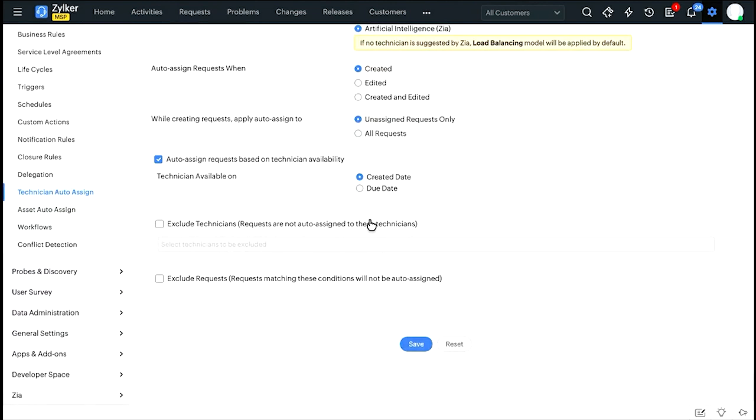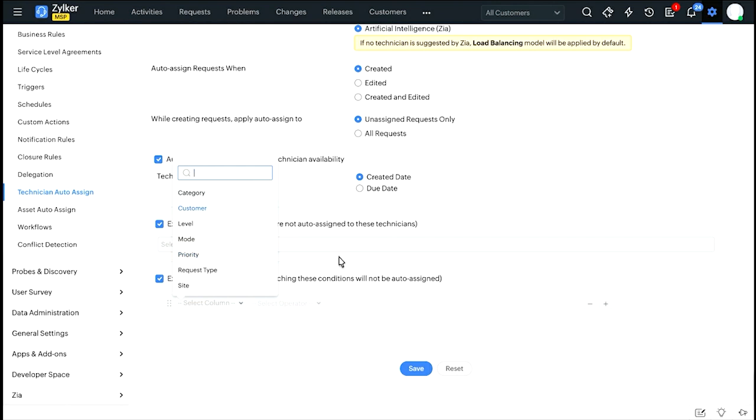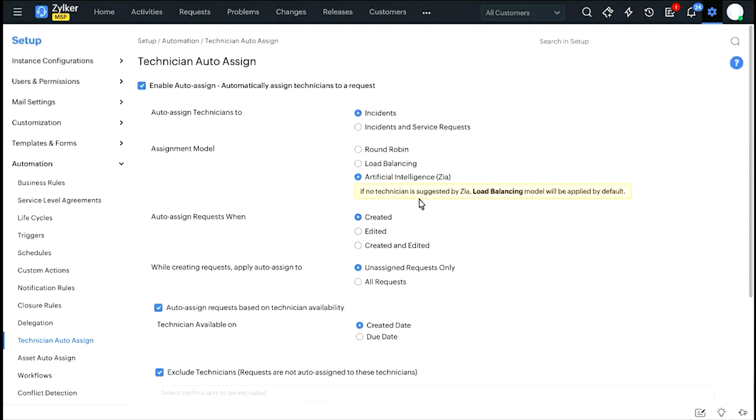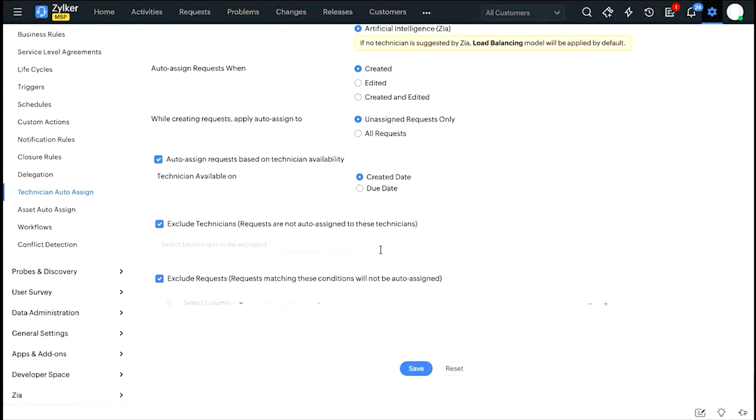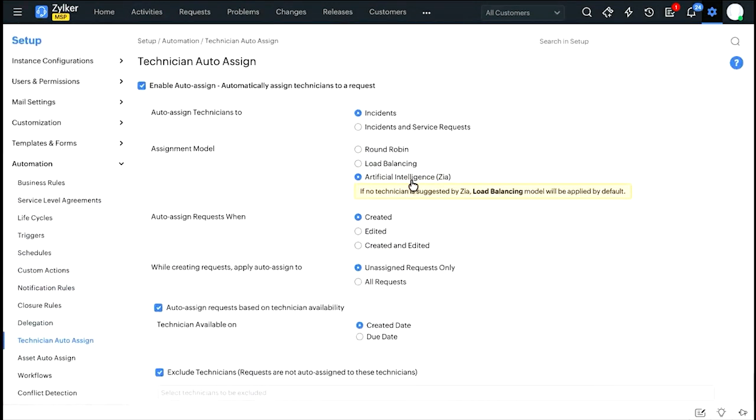Further, you can also choose to exclude certain technicians from this, so that you can ensure that technicians who do not need to be dealing with certain types of tickets do not get assigned to those tickets as well, right? And you can choose to exclude certain types of requests as well based on the different ticket field criteria, and that way you'll be able to automatically assign technicians based on your organization's requirement very easily, right?